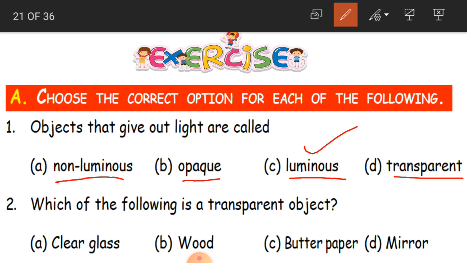And the second one is, which of the following is a transparent object? Transparent means what? Where light is allowed to pass completely. Is it clear glass, wood, butter paper or mirror? And the answer is clear glass. So A is the correct answer here.